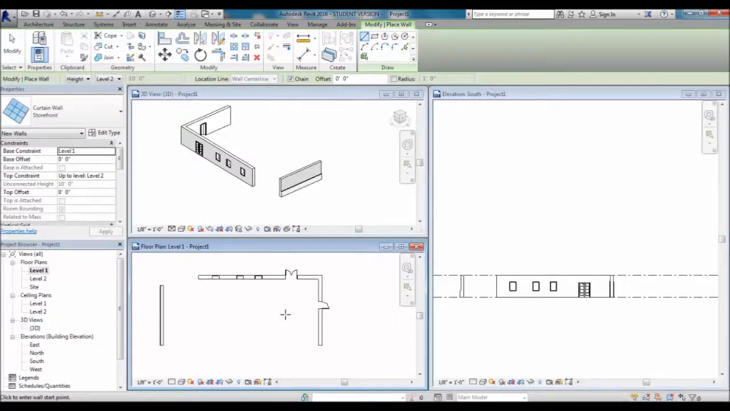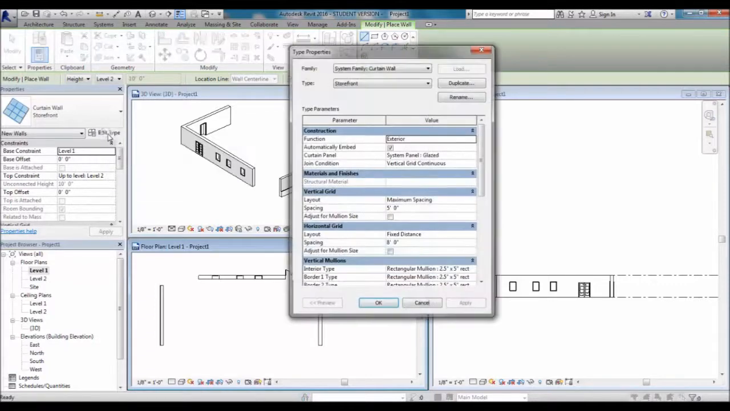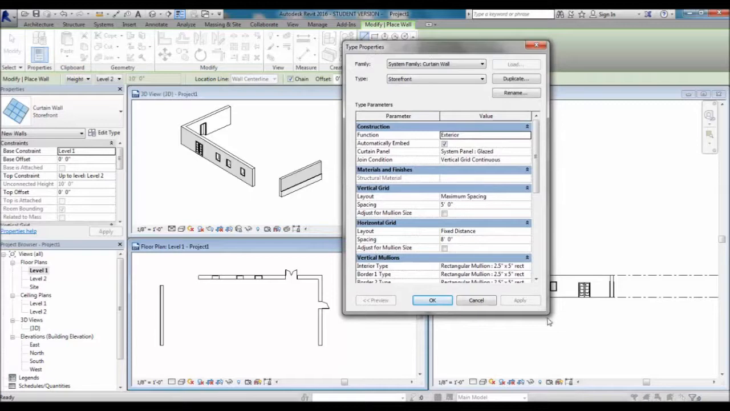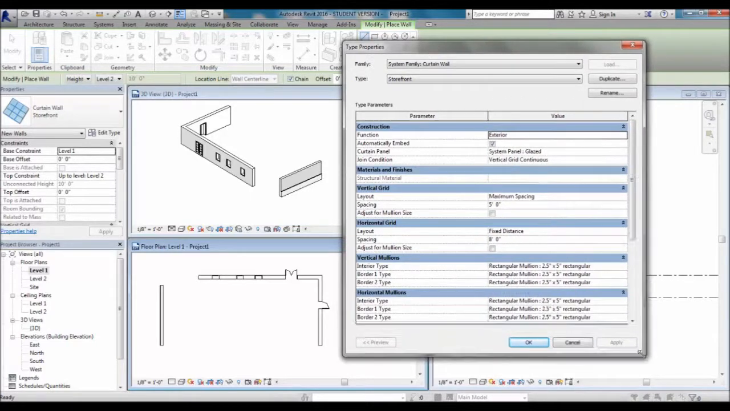All right, now that we have our curtain wall selected, we have storefront, we're going to go ahead and hit edit type. When we're in our type properties, this is where we're going to set up our curtain wall and our grid. As I mentioned, the curtain wall is based off of a grid system.